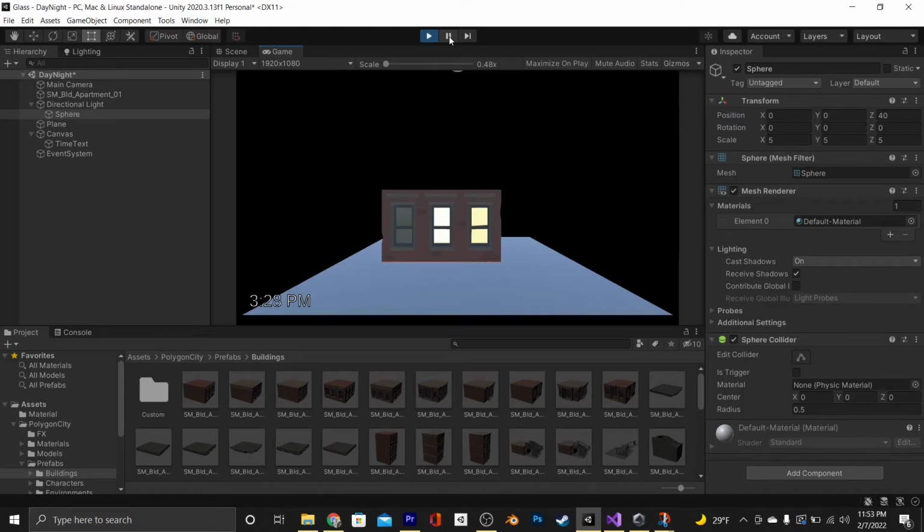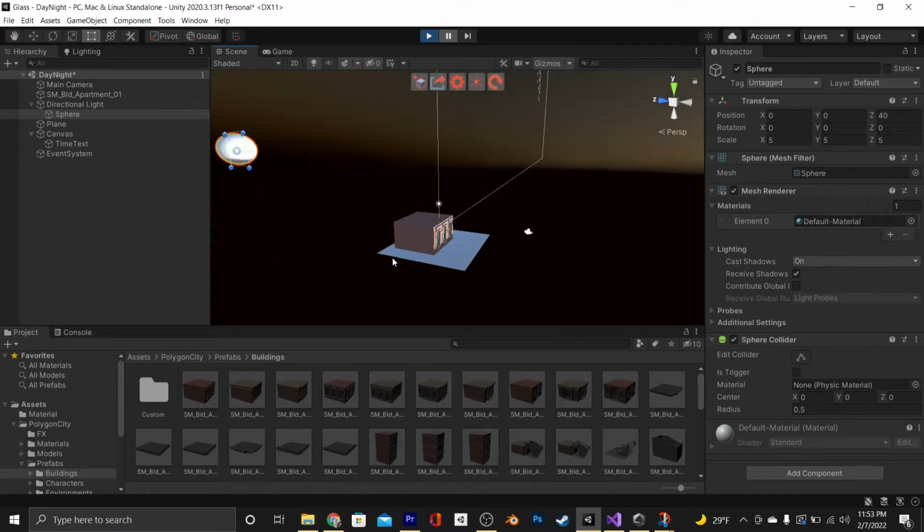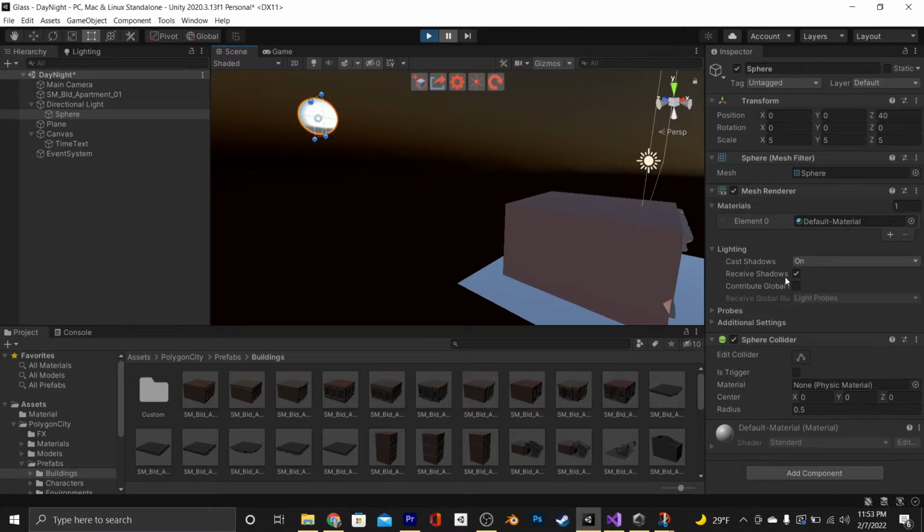The reason we made its position this is because the sun should always be facing the moon. Now when the night comes and the moon comes out, it's going to have a shadow on it from the plane, but we don't want that. So just go onto the moon's mesh renderer and then turn its receive shadows to off.